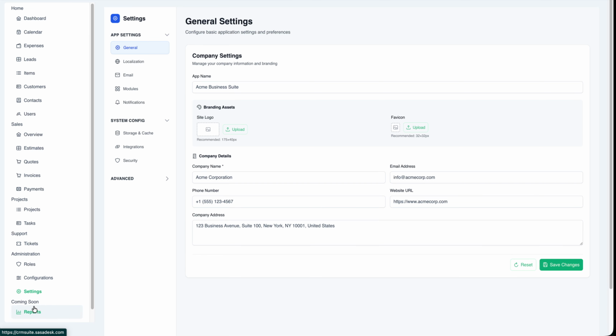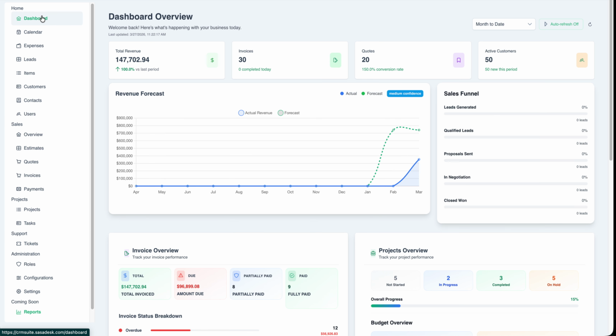And the reports, we are still working on the reporting, and this will be based on your precise business need.